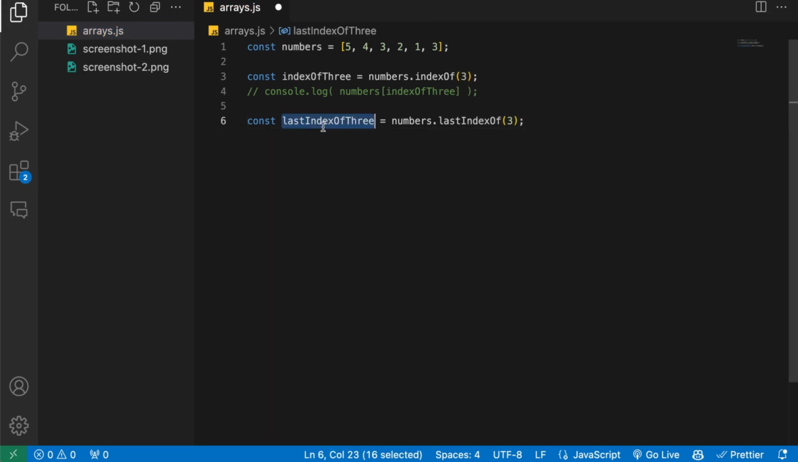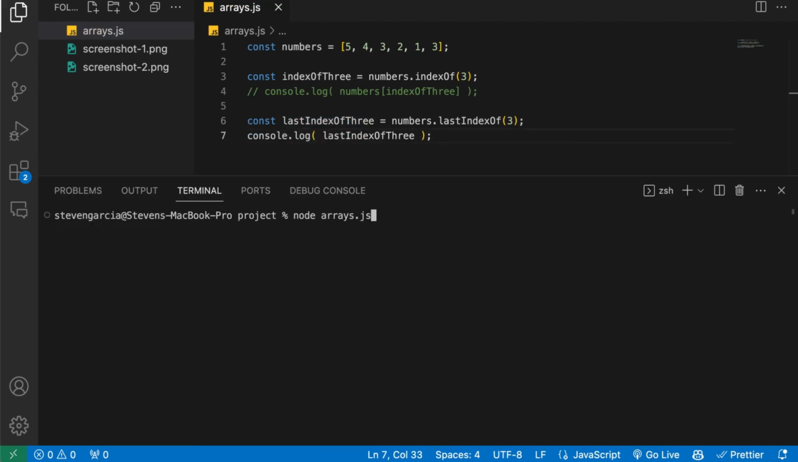So we're expecting last index of 3 to be 5, because we count from 0, 1, 2, 3, 4, and 5. That is the index position. So let's just output that. Console.log last index of 3. And we get the value of 5 as the index where it is stored at.